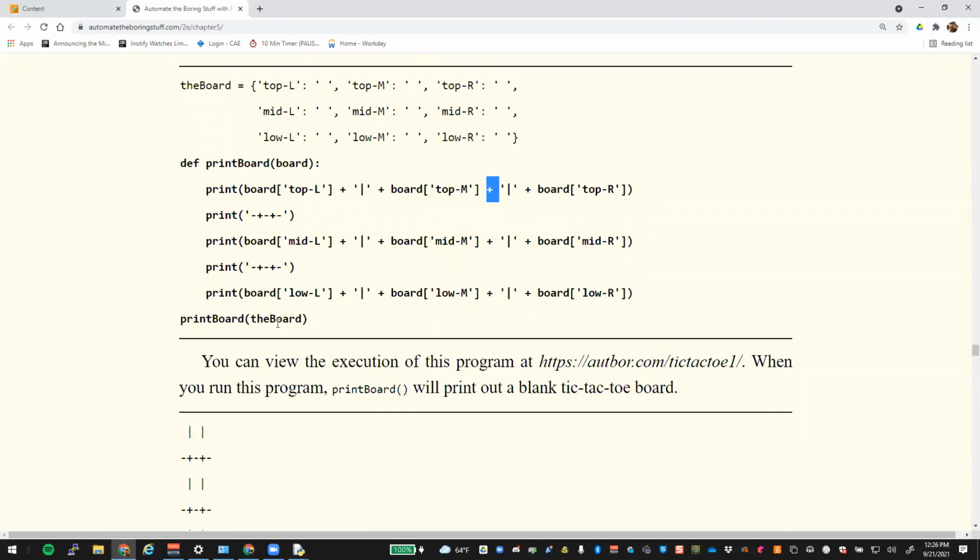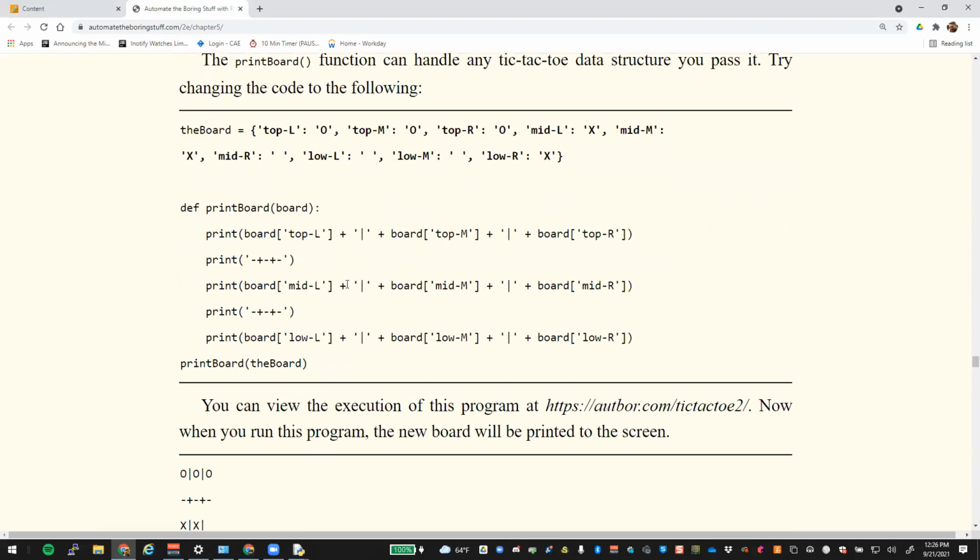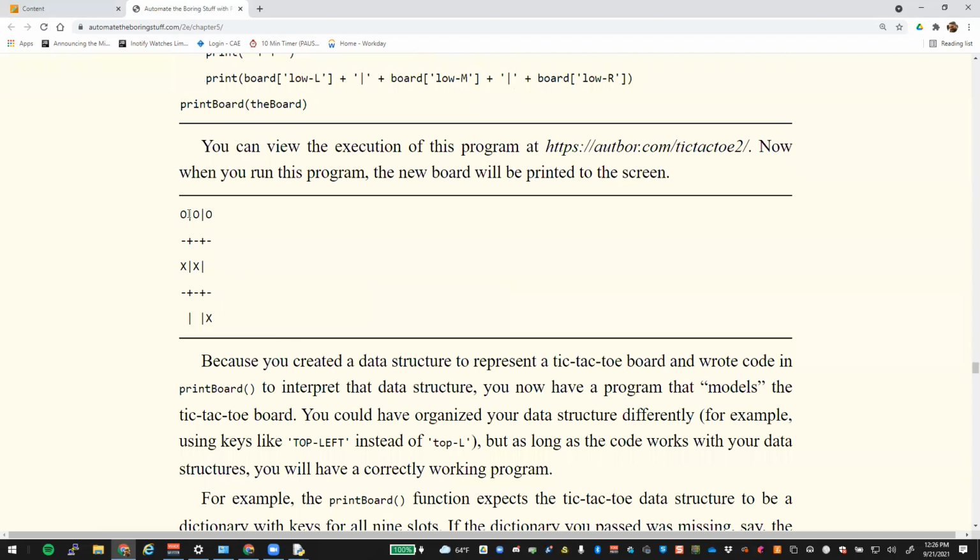And so anytime they want to print the board, you would end up with something like this as your tic-tac-toe board. If you actually had X's and O's in there, then you would end up with something like this, right? So this is the command line way of playing tic-tac-toe. It doesn't look that great on this screen. It looks better on a command prompt.